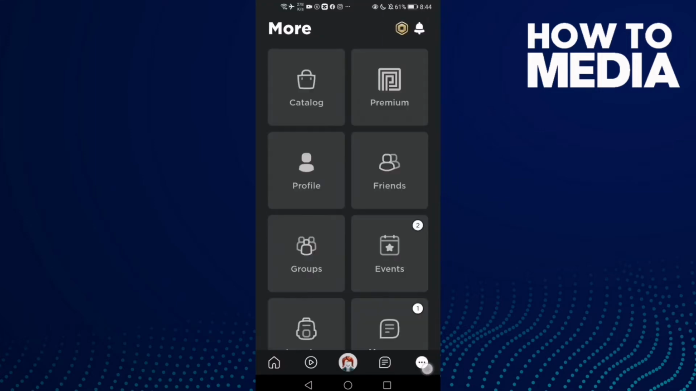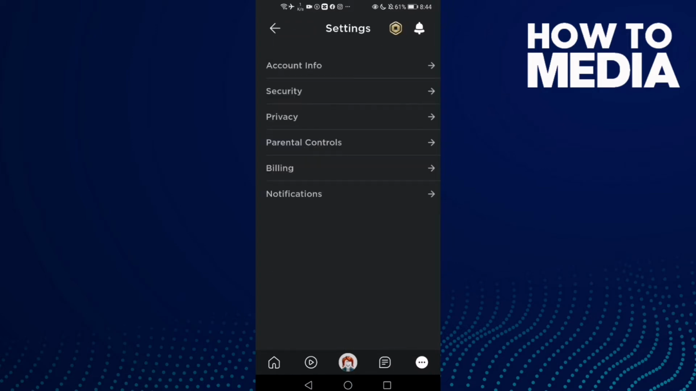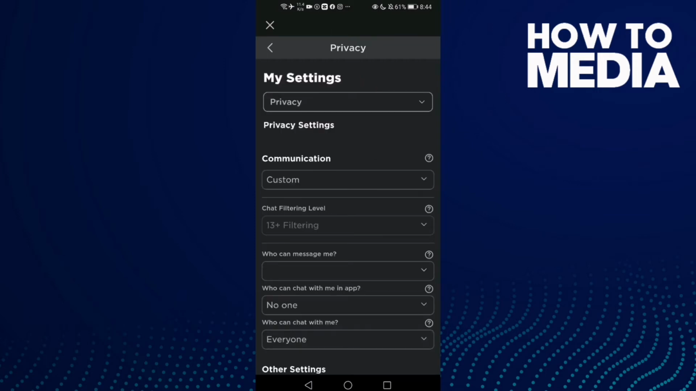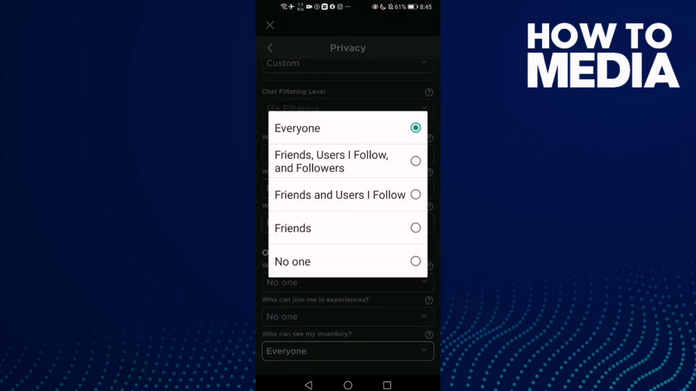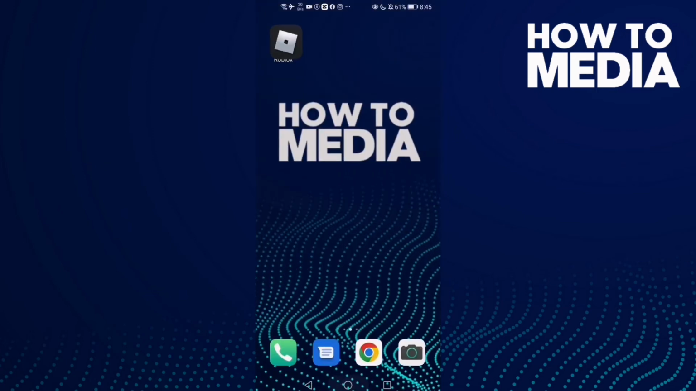And now click these 3 points here in the bottom corner and now click settings and then privacy and go down. Here you will find it, who can see my inventory. Click on it and then click this one and now just go back and it will be saved.